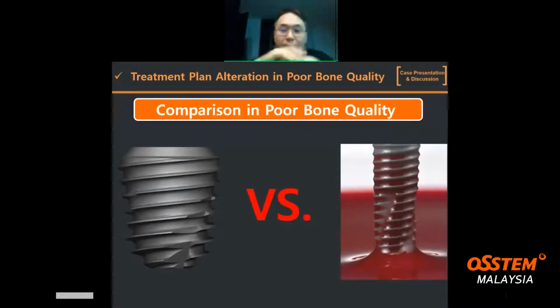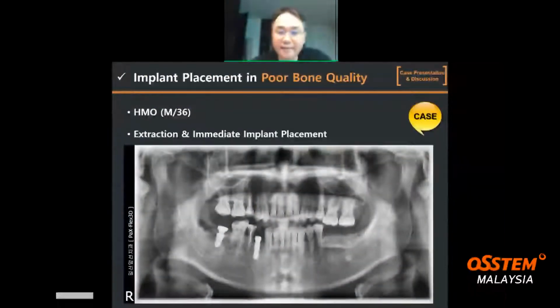Comparison of wide diameter implant and hydrophilic surface implant in poor bone quality cases. Let's see this case. I placed 2 implants in the left maxilla right after extraction. Here, because of prolonged edentulous state of the opposite arch, there was a severe extrusion of left upper molars.